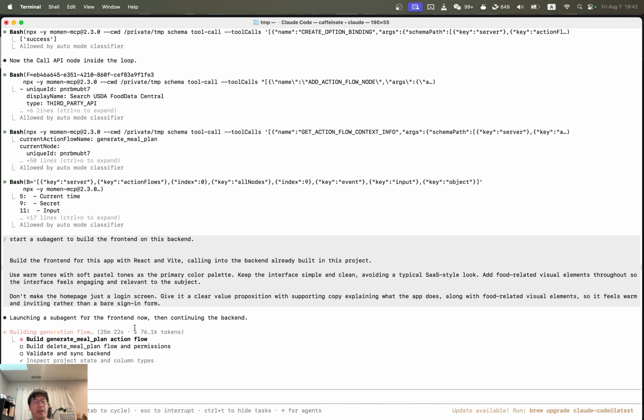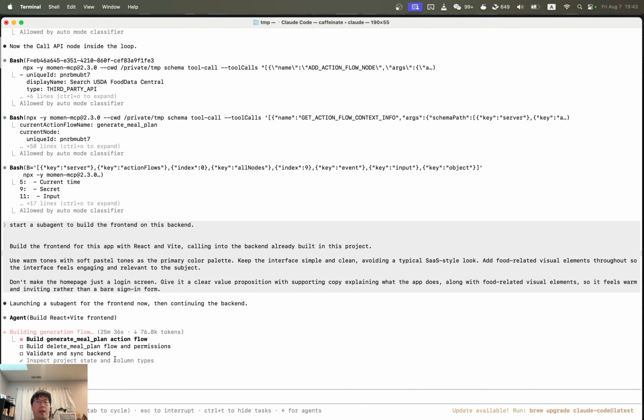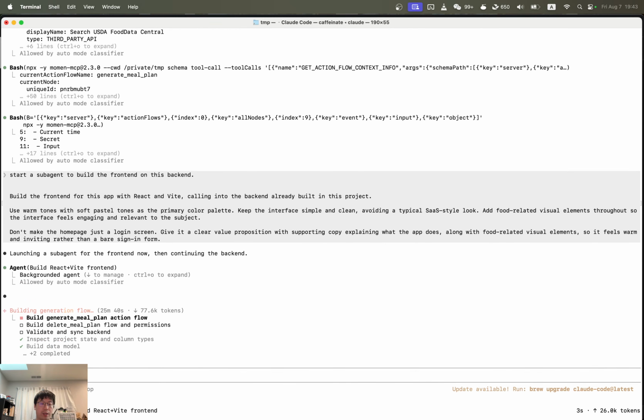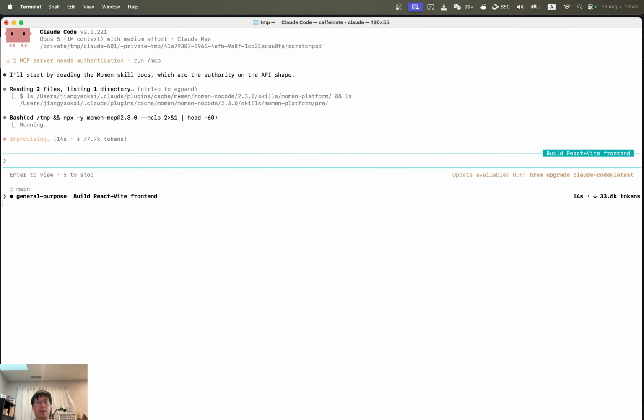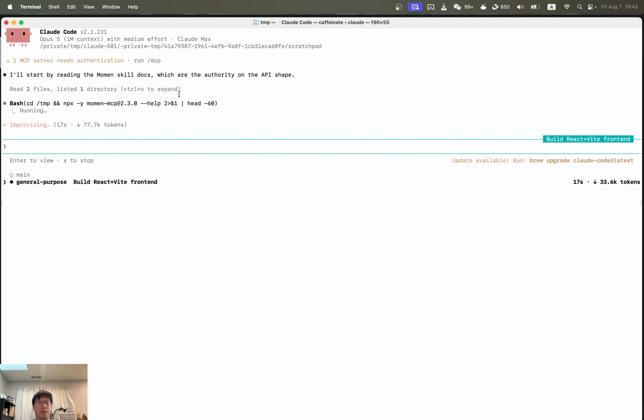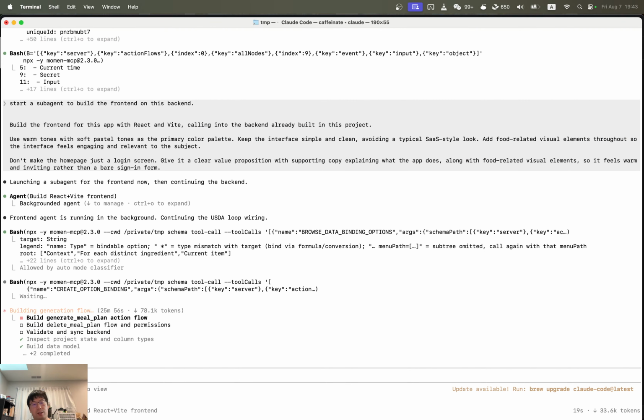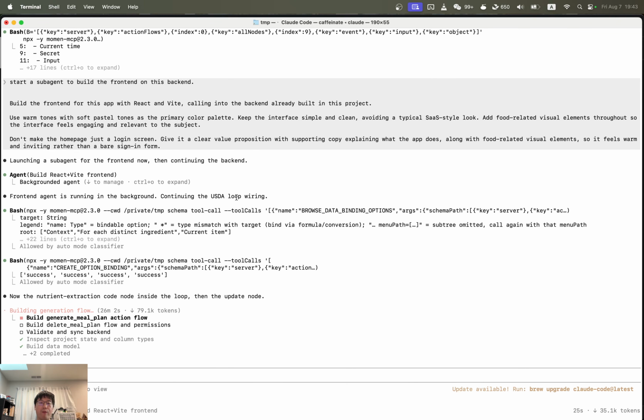It's fine. It's now starting a subagent. The method for starting a subagent is really writing the prompt for the subagent, and that's basically that. And you can see what a subagent does in here. And it's correctly reading the Momen skills, so it knows how to interact with the Momen backend. So we're going to switch back. See our main guy. Our main guy is continuing with our USDA food loop wiring.